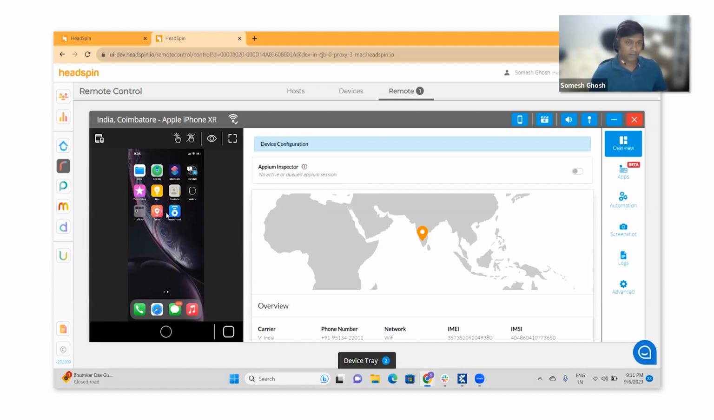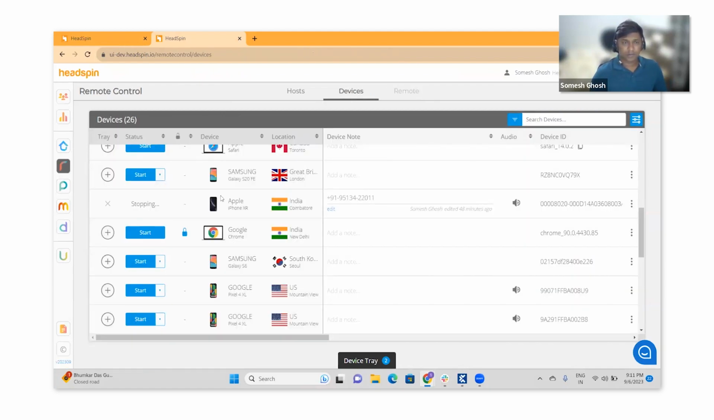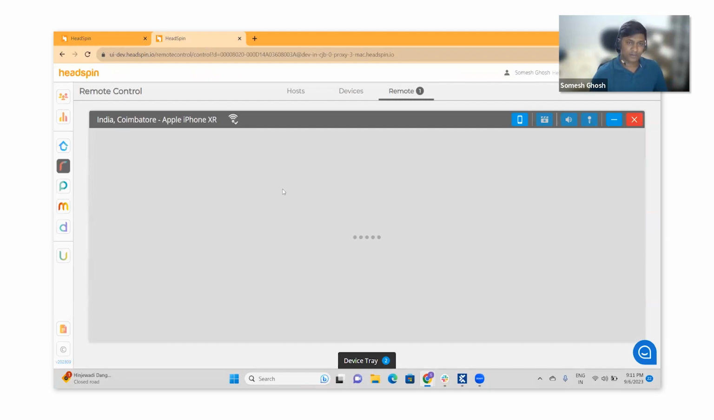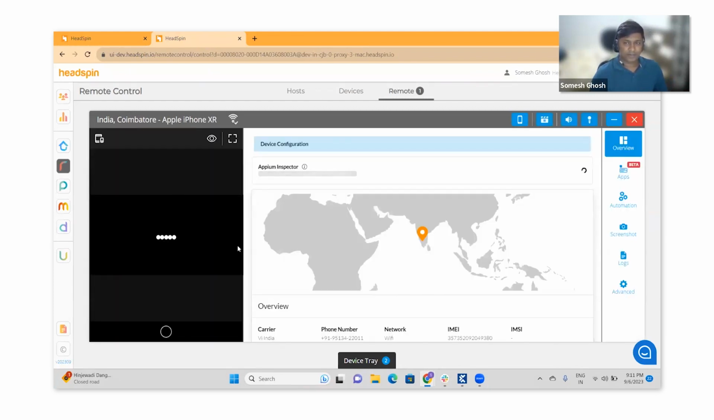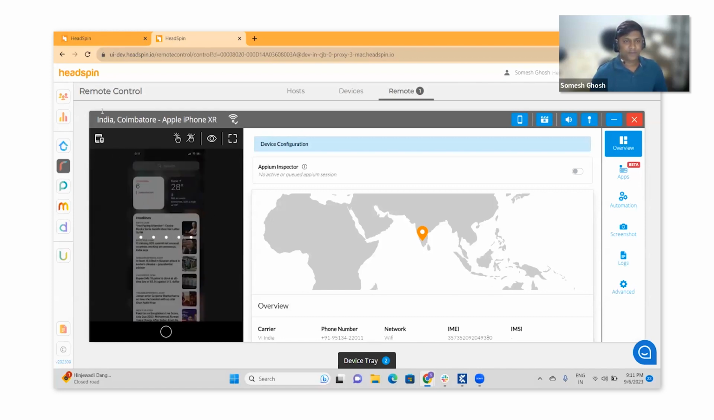But before that, we're going to go to the device, and once you go back, you can see that we have stopped the device. We can also start with the APM, or we can also start the APM inside. Let's go inside this. Let me see if I have that app. So this device is basically in India, Coimbatore.